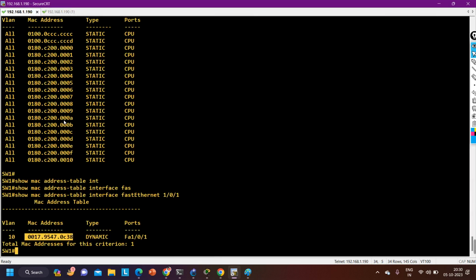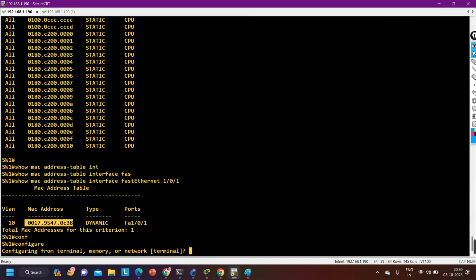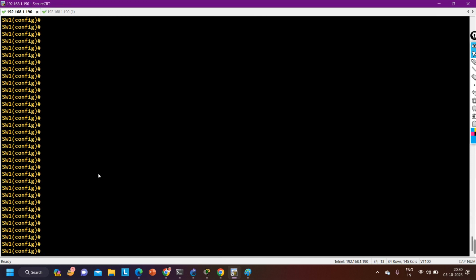On the switch, you just need to run this command. Is the font size fine, or should I increase it?